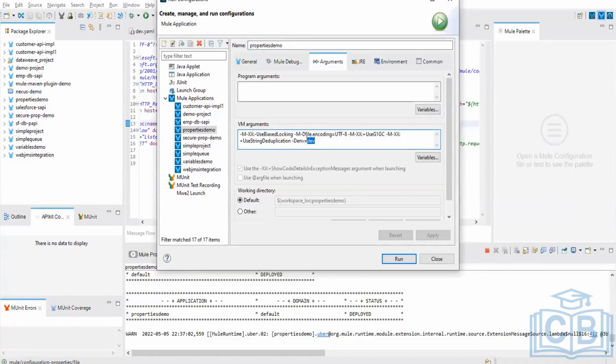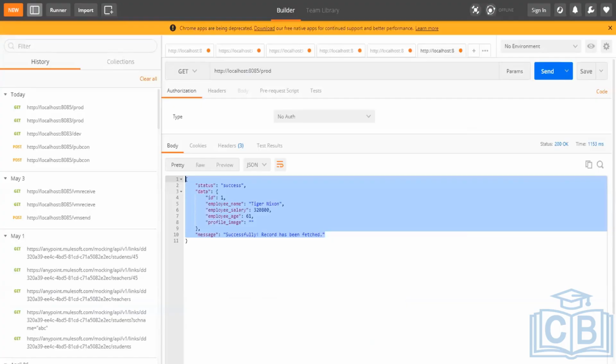If I pass dev, what happens? Then when this project is running, are we saying this project is only dedicated to run against one environment? See, the same project, right?